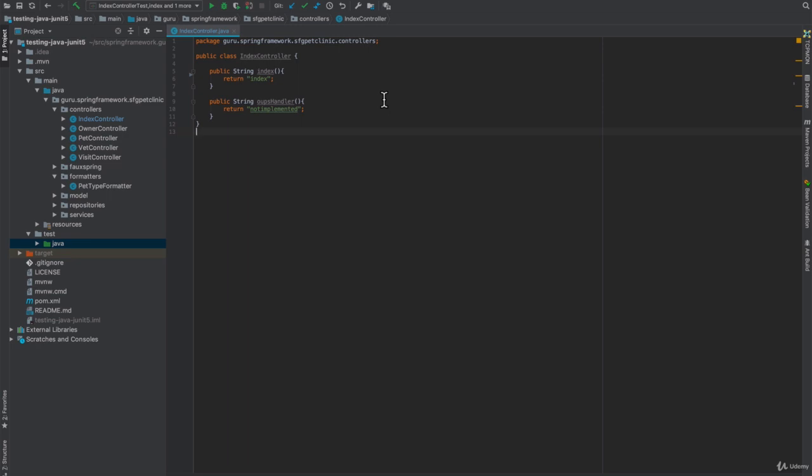The controller would normally be returning back a view name, and if we were using Spring, we'd be mapping some type of URL here. So very simple methods. They're not very smart, but they're a perfect thing for us to write a test on and demonstrate the use of assertions. So I'm going to come into IntelliJ, and I'm going to hit Option Enter.